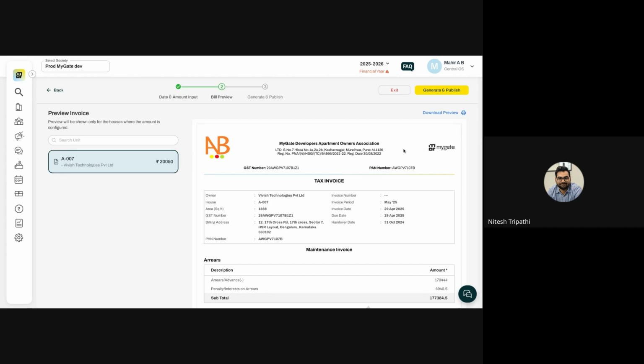And bill preview can be generated for all the flats. So here only amount of one flat was mentioned. Hence the bill preview is generated for this one flat only in this particular template. If you have done the amount configuration for all the flats, then you can keep selecting the flats. Maybe it is the president's flat, or maybe secretary's flat, or treasurer's flat. You can download the preview, share it with them, get an approval, and then do the billing. Then there is no need to do a billing since it is an auto generation. You don't need to interfere with the billing.